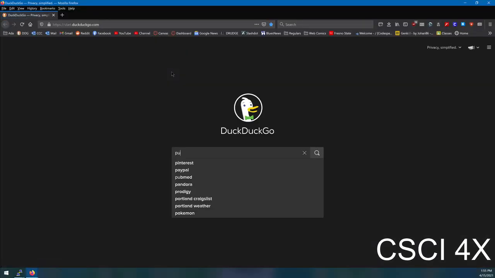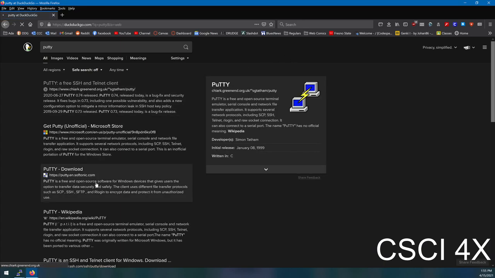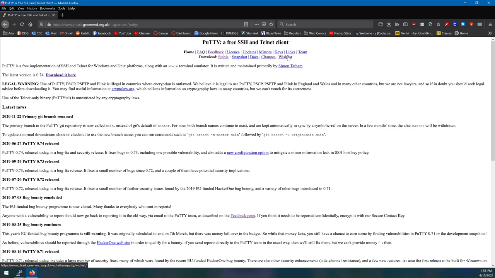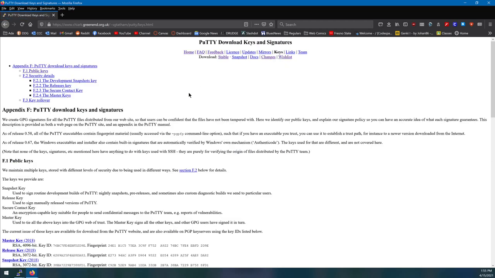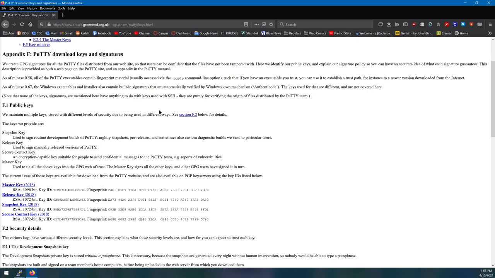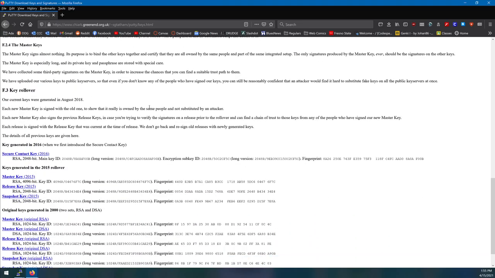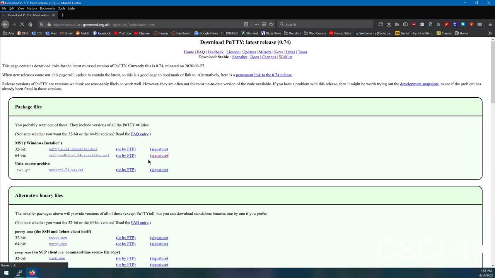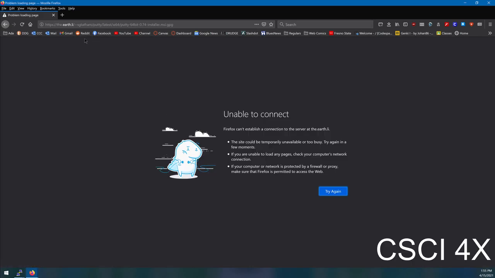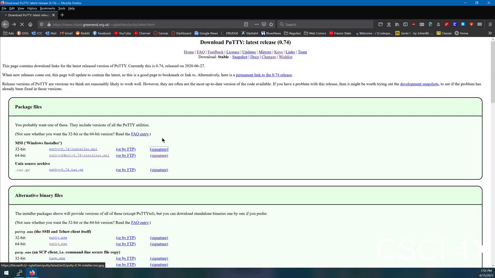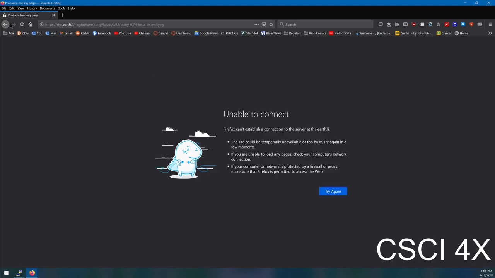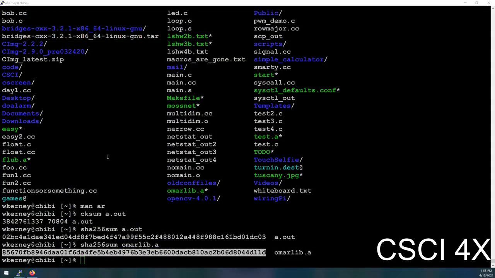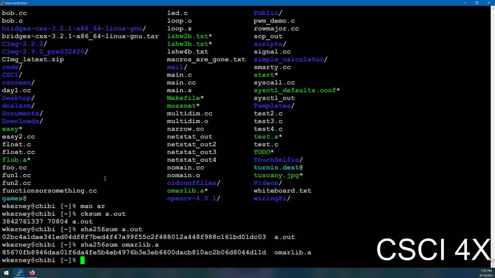Let's see here, PuTTY. So they have a website that has their keys on it. I go to download and you click on the signature. Great. So that's the problem, right? You're trying to get the signature in. So, all right, let's talk about ar, I guess.